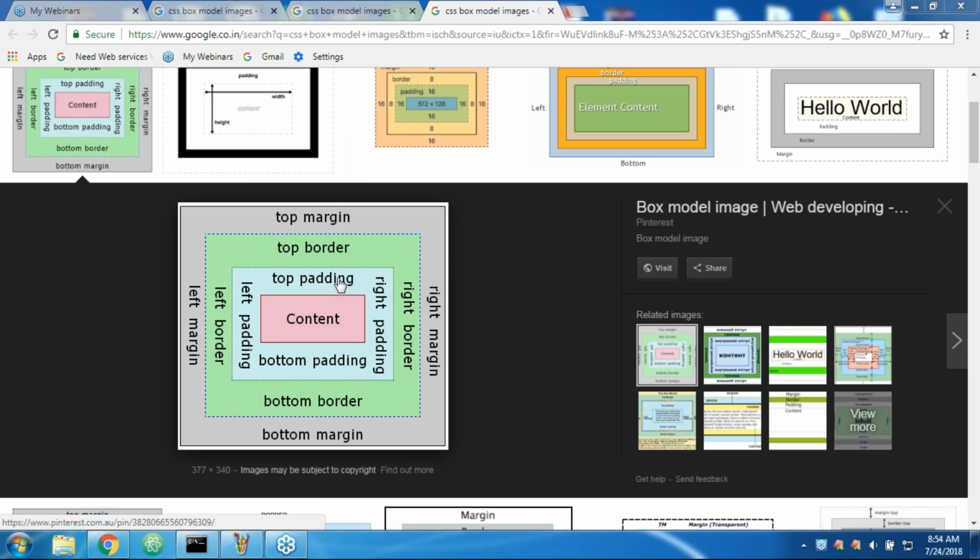In the padding also there are four edges: top padding, left padding, right padding, bottom padding. Next, this is the top border also: top, right, left, bottom. Top margin, right margin, bottom margin, left margin is there, sir. That's all. For every HTML element, compulsorily a rectangular box is there.